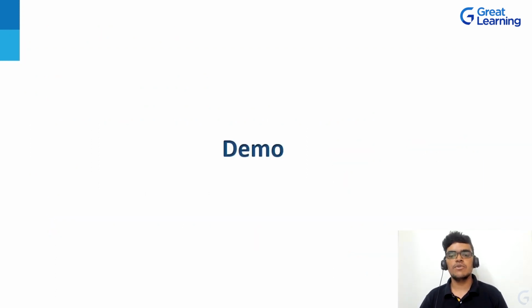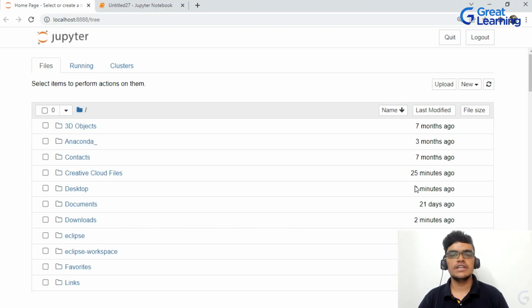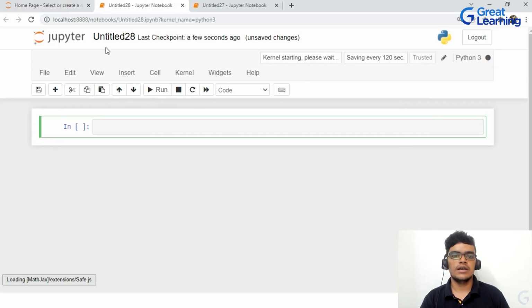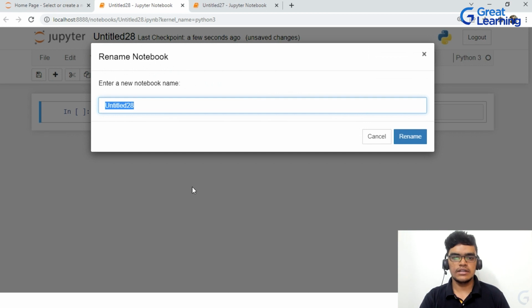So now let's see the demo of pandas query. I will be using a Jupyter notebook here. I'll just go to New and Python 3 file, and let me rename it. I will write here pandas underscore query.